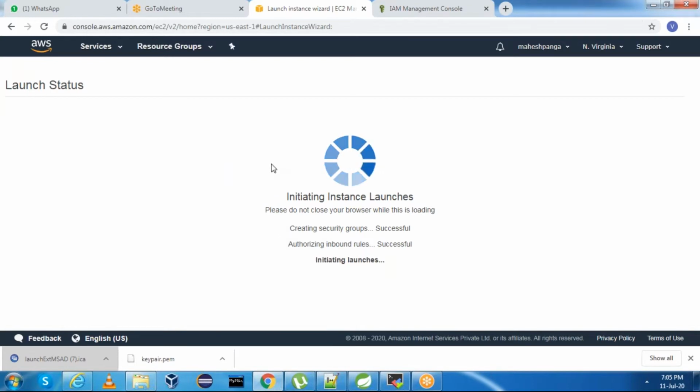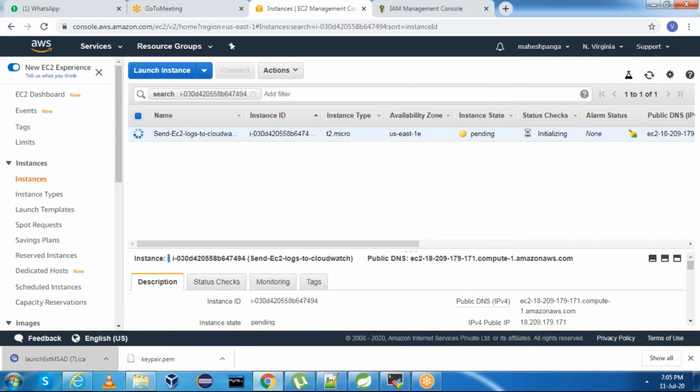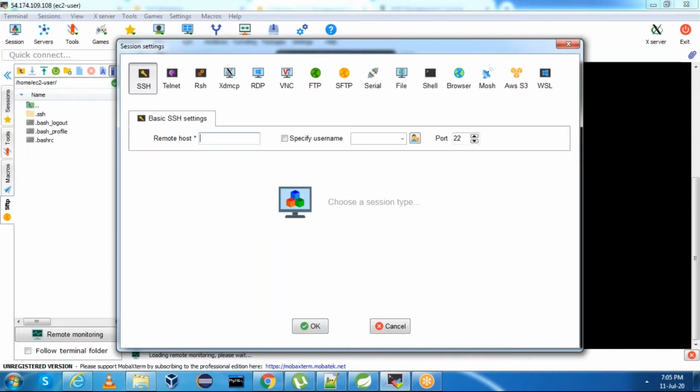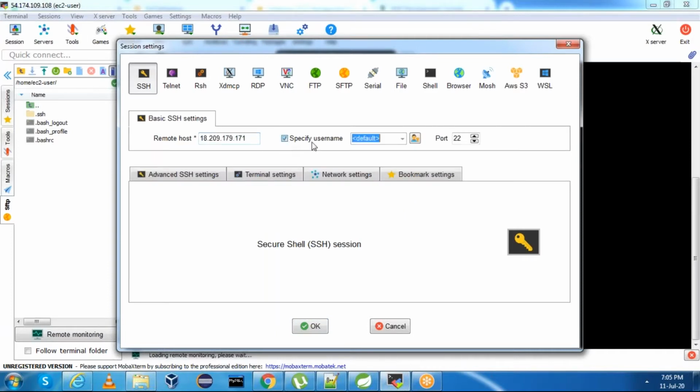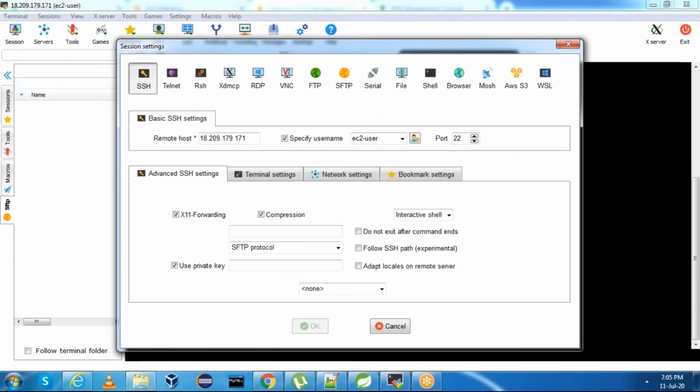Once the server is launched, I'm going to show you how to send OS logs, send EC2 logs to CloudWatch. We can keep any name, it doesn't matter, this is just for our understanding purpose. Copy the server IP. Go to MobaXterm. Create a new session. SSH. This is the server IP. Specify username ec2-user. Advanced SSH settings. Use private key. Browse for the key pair.